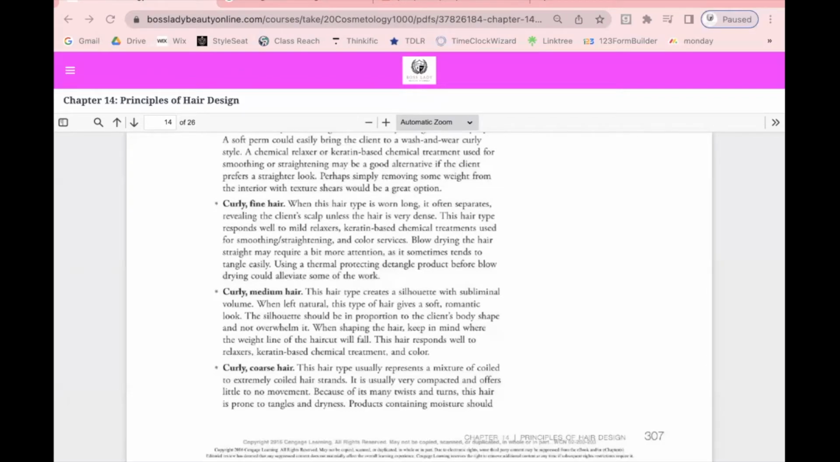When you're blow drying the hair straight, it may require a bit more attention. You may have to pull it a little bit more with tension, not pulling the client's hair to where the hair is jerking back like a bobblehead. You just want to put the brush in there and get a little bit more grip and add a little bit more attention to it just to make sure it's smooth. It can tangle easily, but that comes with curly hair.